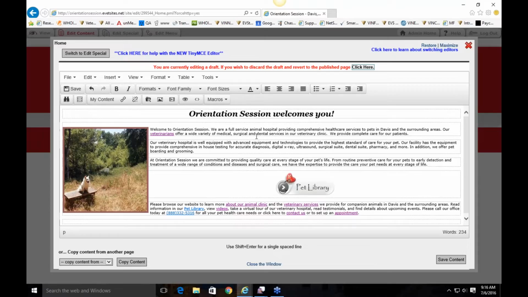So as far as linking things, you can link images. So if I wanted to link this, I could. You can link graphics like this, little icons. So this one would take you directly to the pet library. Or you can select certain words and link those. So let's say I wanted to link this services word over to our services page.